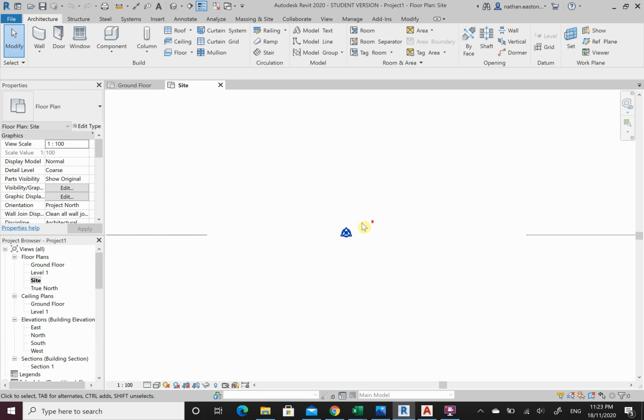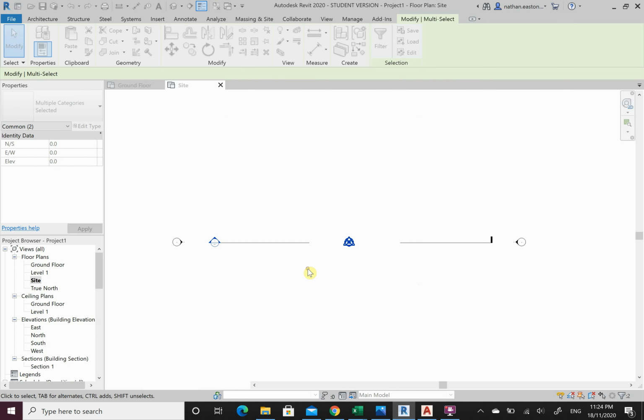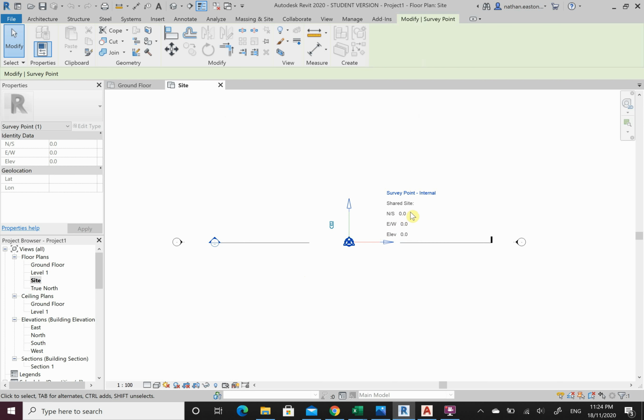Now just bear in mind inside we've got two little markers here. One's a triangle, one's a circle. If I hover over these, I've got a survey point and a project base point. We'll see the difference between these in a minute, but if I go OK, what do I get? Well, I get different points and different values for these points: north, south, east, west, and elevations.